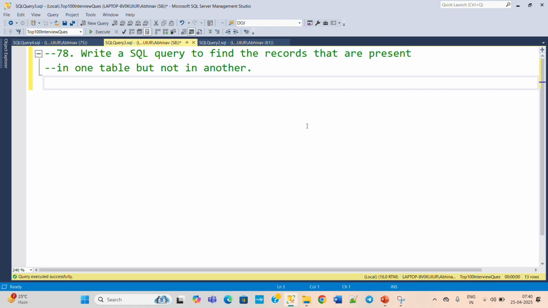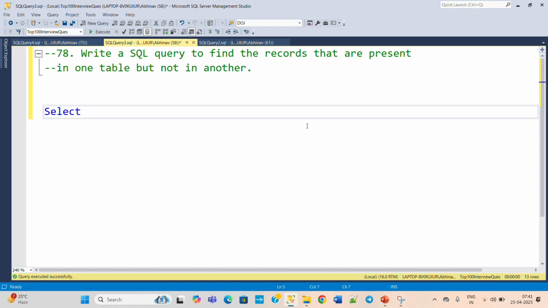Now we will check how to find out the non-common record which is available in one table but not available in another table. So how to do this? So select star from managers.